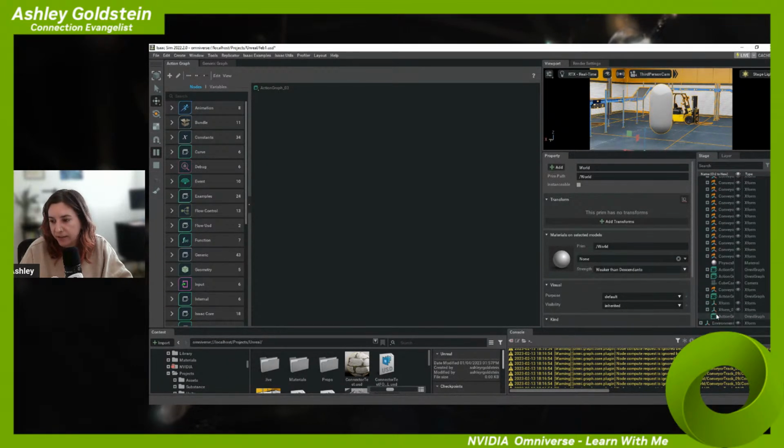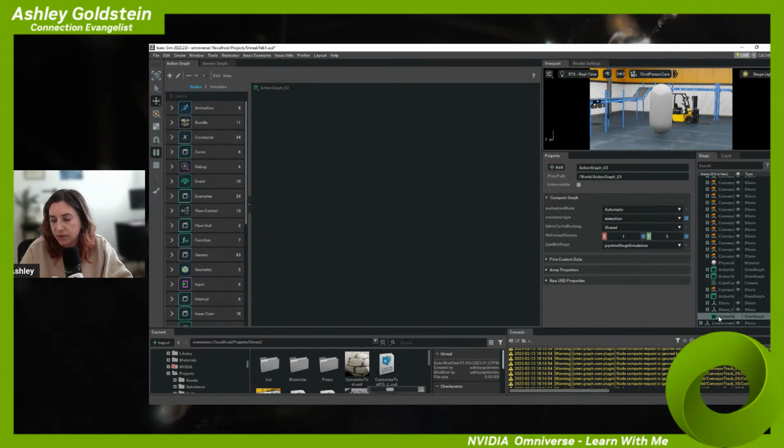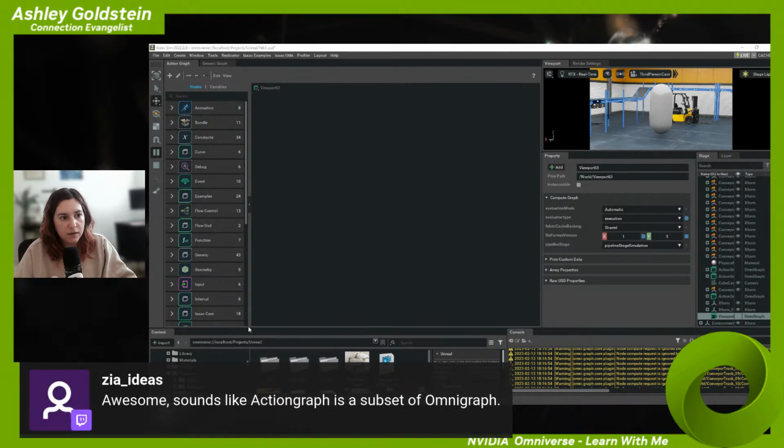And of course, best practice would be to label them. So if anyone comes in and looks at your layer, they know what these ActionGraphs are doing. So we should probably start doing that. This one is going to be Viewport UI. We gotta open that one again. ActionGraph is a subset of OmniGraph. Yeah, exactly.